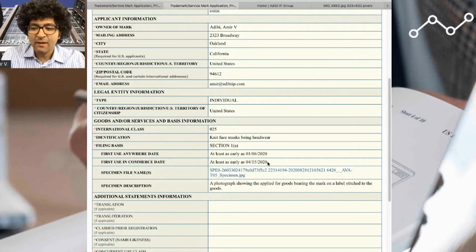Now, I didn't talk about this before, but it's worth mentioning right now. The first use anywhere date, sometimes people use the date they first buy a domain name or create a brochure, whatever it may be, the first date that they put that name out there, not necessarily tied to a good or service, not necessarily in relation to a direct sale, but the first day that they actually start using that name and put it out in the world.